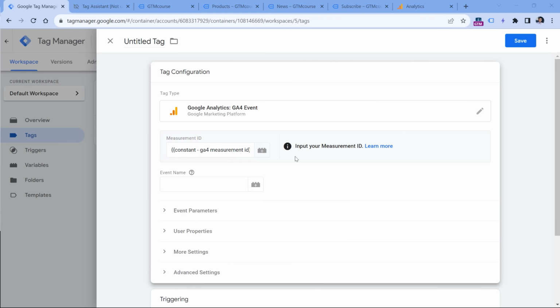So this will insert the variable, but we still don't see the green check mark. So we could do that by cutting the ID and pasting again, because I think that's a bug in GA4 right now, because when you insert the variable from here, sometimes it doesn't trigger the validation. Then let's add the event name. It can be whatever you want.